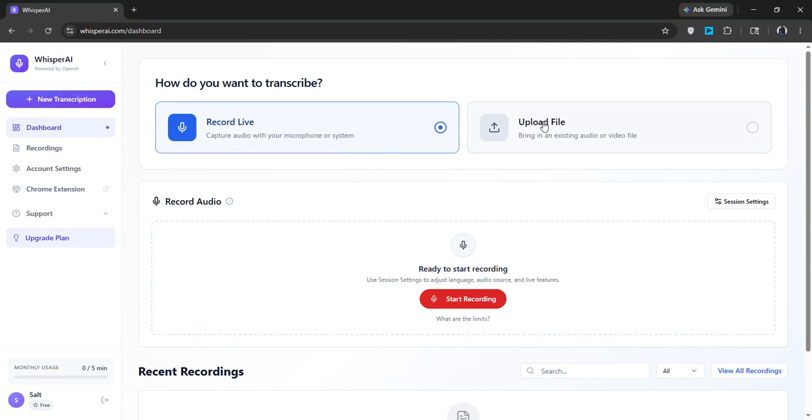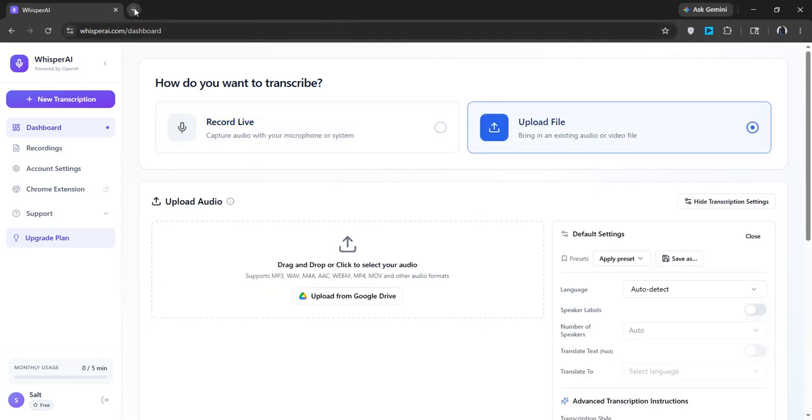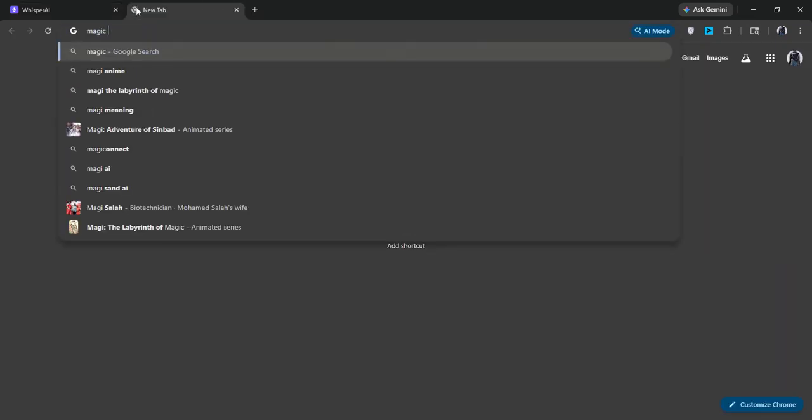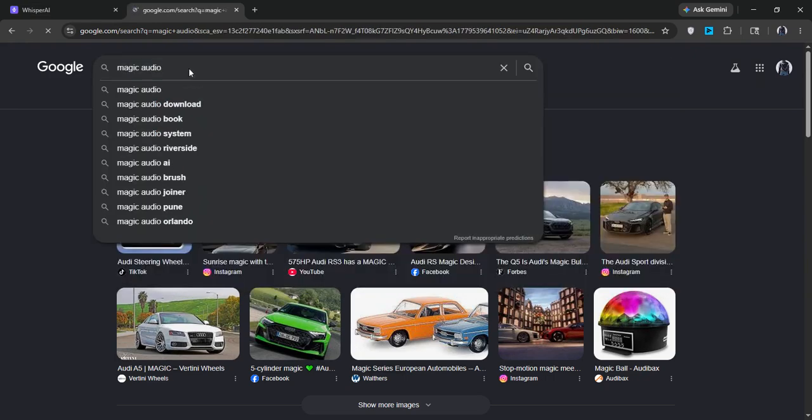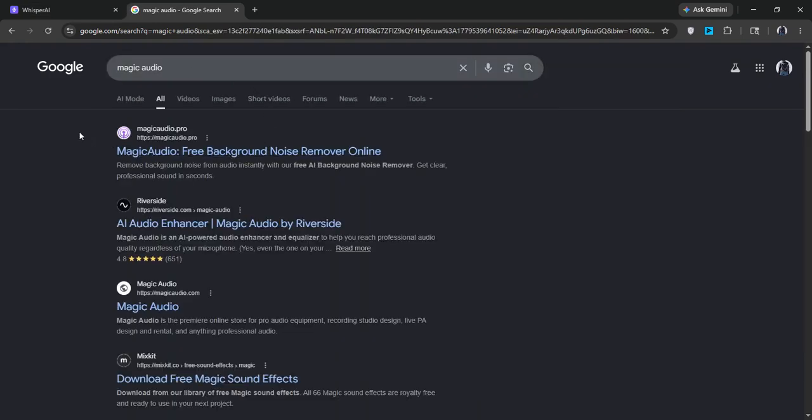First, remove background noise. Use a free online tool like Magic Audio or AI Voice Cleaner. Just upload your file and the AI removes fan noise, keyboard clicks, and room echo in seconds. No account needed.